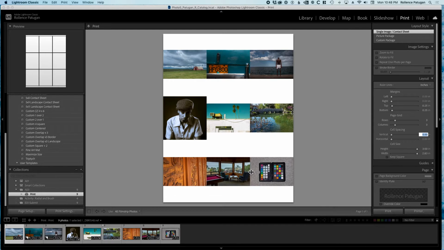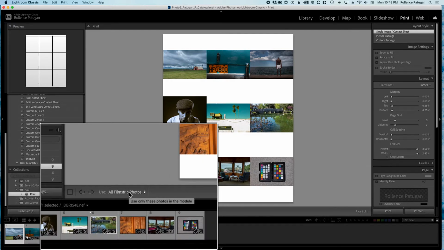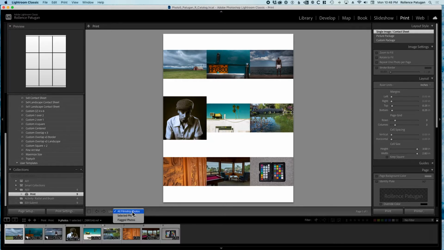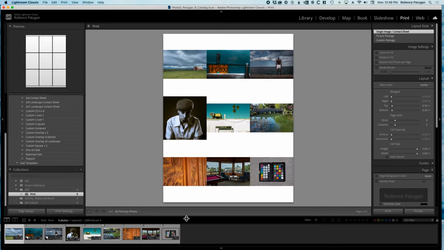The reason they were all placed on there is because we said all images in the film strip here. Had this not been selected, it's only going to pick the one that's selected, which is that one. And that's how that works. But if we want everything in this film strip, we want to say select all film strip photos. Okay, that's one. We're almost there now, but we need to maximize this space.